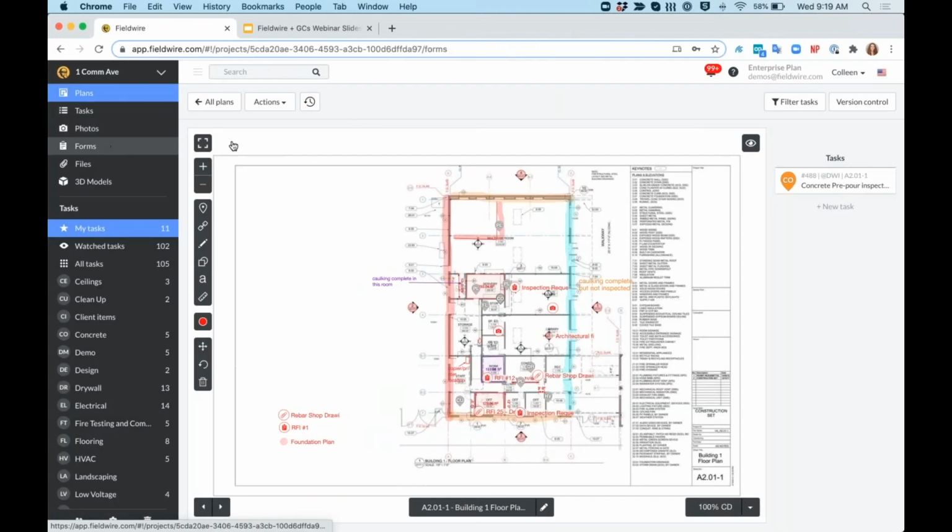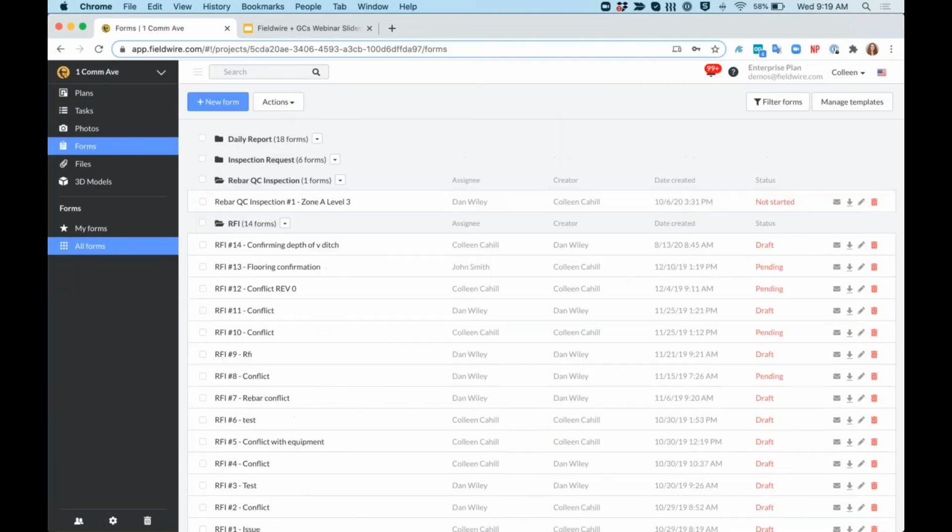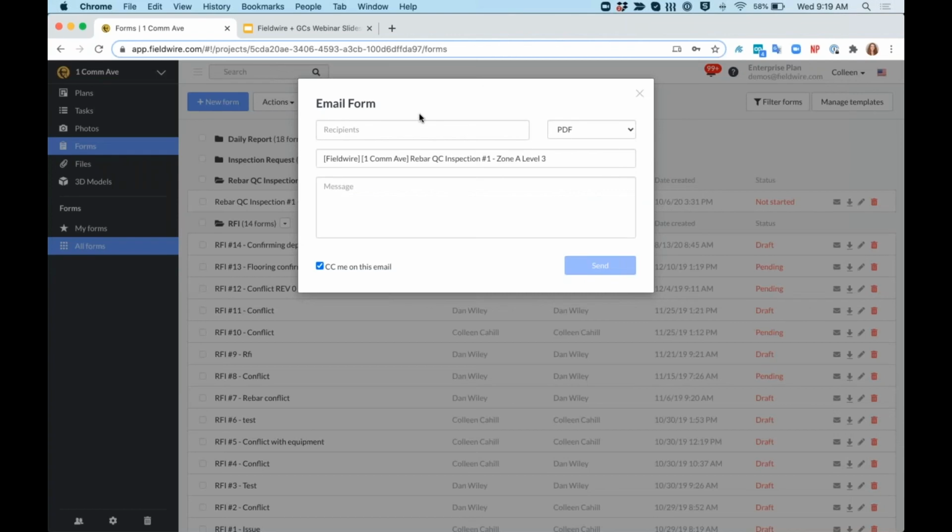I can come to my forms, again, collapse some of my folders, and then I can just click this envelope here and email it out directly. I can enter in anybody's email address, no matter if they're on Fieldwire or not. And then I can decide if I want to send it as a PDF or as a CSV. You can also export the CSV of multiple forms at once so that you can track trends over time.